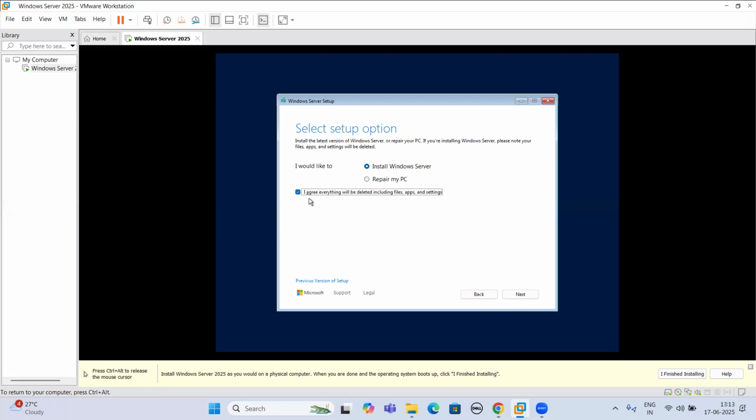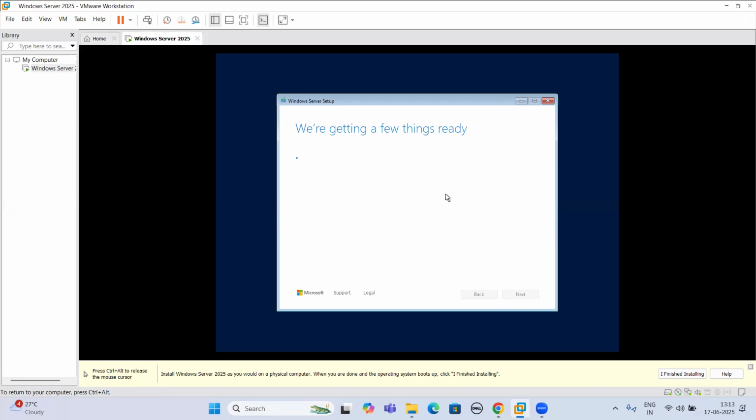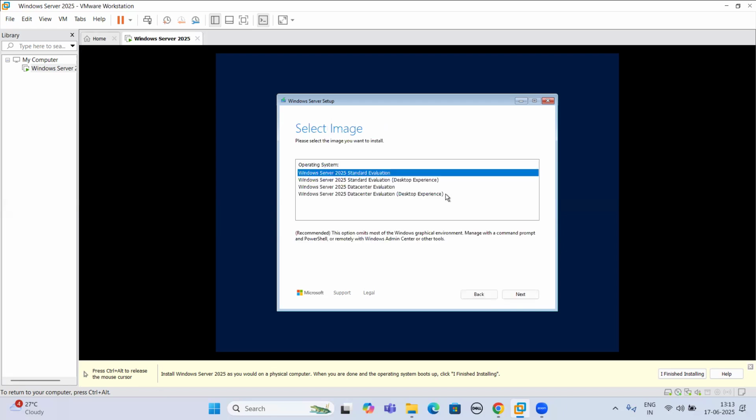Okay, whatever the I agree, everything to be deleted, including the files. That is for a fresh installation case, right? Just go ahead and say next. Okay, these are the editions in this ISO content. These are the editions, Standard and Datacenter edition.